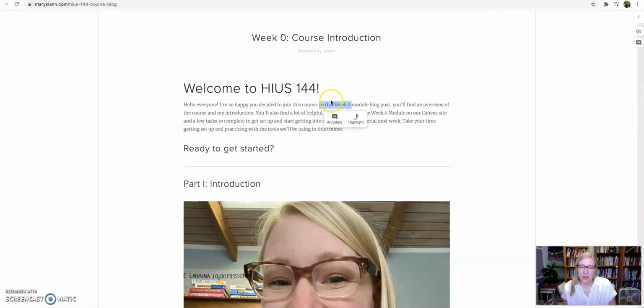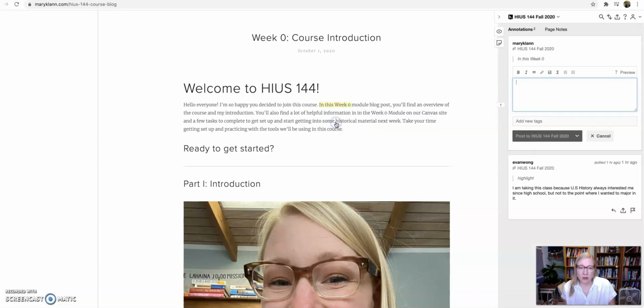Just place your cursor over, highlight, and you'll have this bubble that pops up asking you if you want to annotate something or if you want to highlight it. If you want to highlight it, that just saves it as a highlight for you. It doesn't show up to everybody else. If you want to annotate it, you click the quote and then you can add a comment, post it to our class group so everyone else can see it. And then we can all interact with each other in the margins of the blog post.